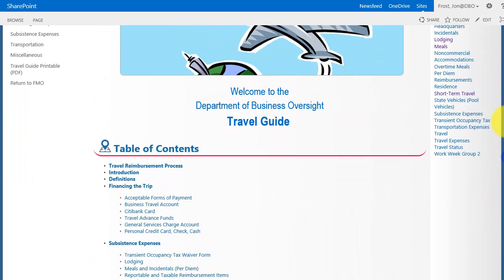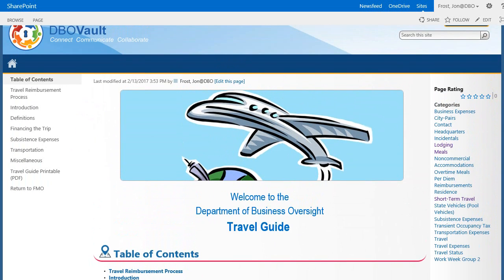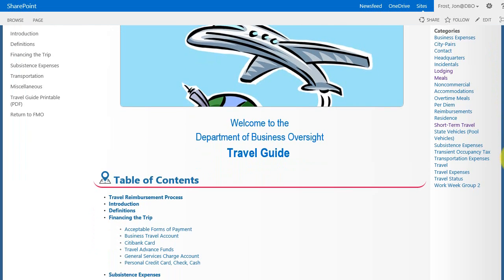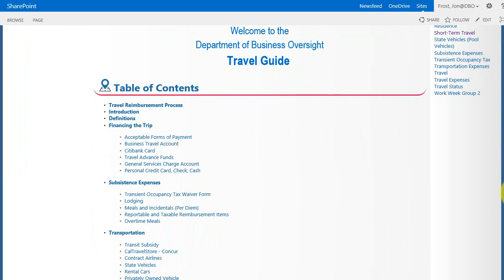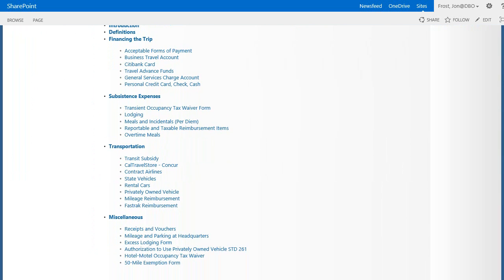Based on the original PDF version of the travel guide, the online version contains the same content and is arranged in the same way. The major difference is, because it's online, the table of contents and the information inside can all be connected by hyperlinks, making it very easy to find exactly the information that you want.